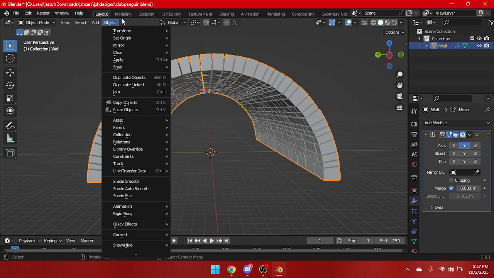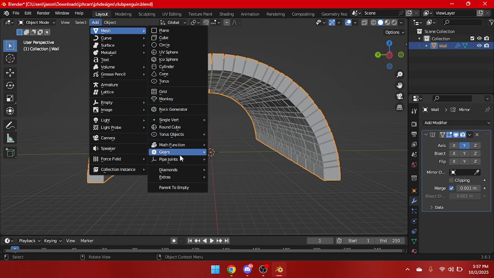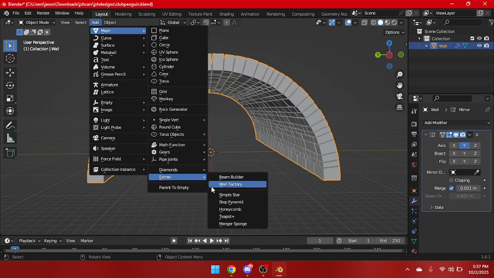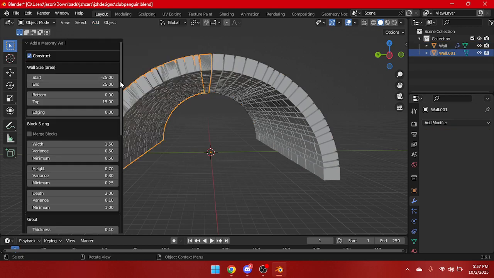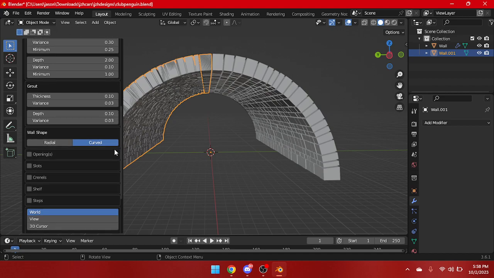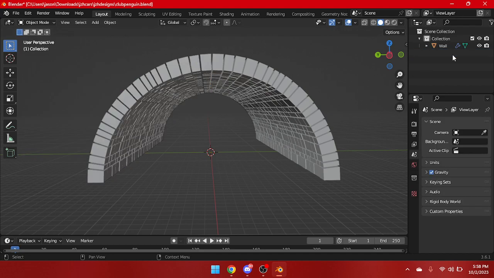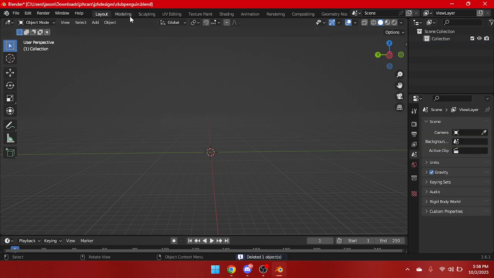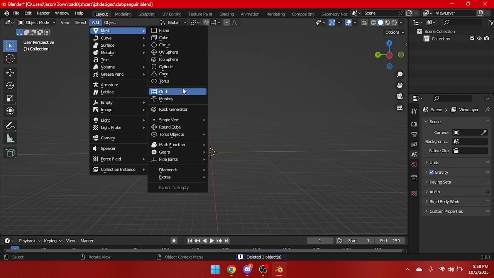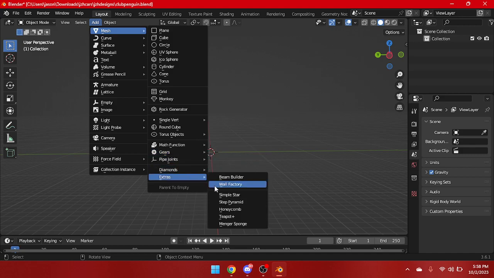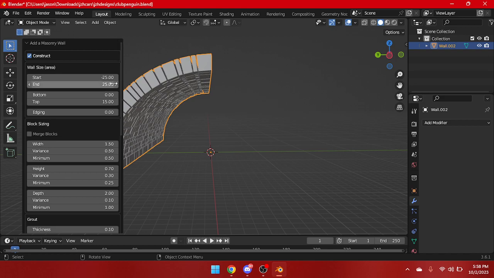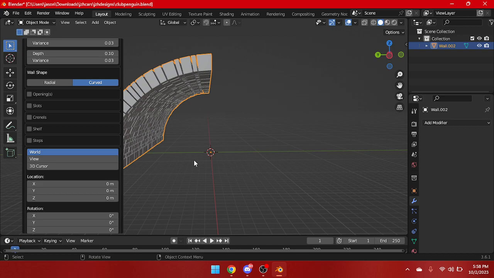So let's try over here. All right. Not exactly what I was looking for. Make sure you don't forget: do not hit on any other object other than the wall, because you'll lose some important things. Alright, at least the settings are saved.